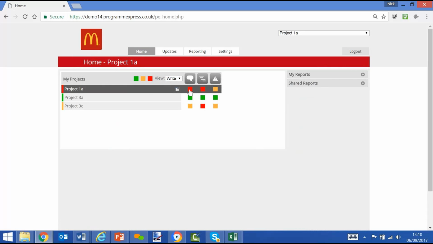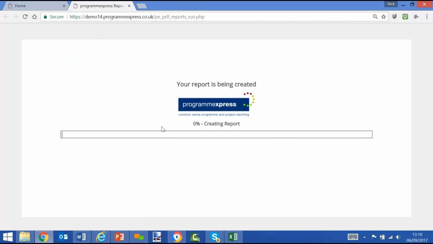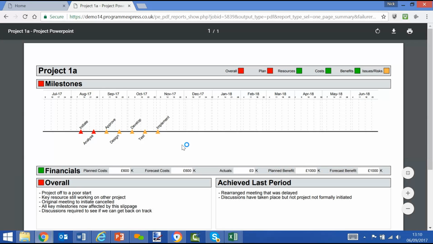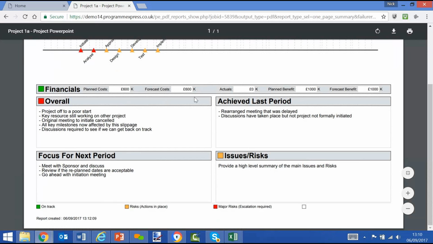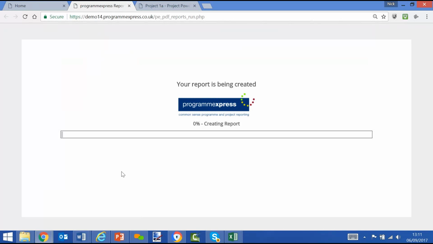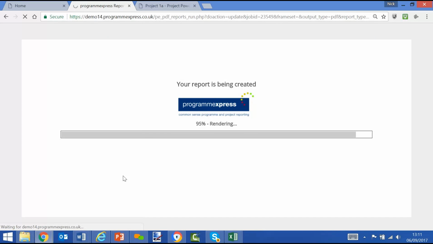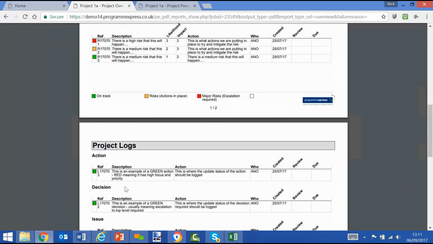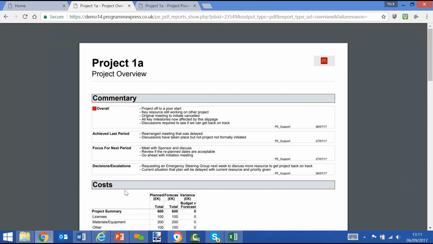The project manager can now run reports from this screen. So they may want to have a look at what the data look like in terms of a report. We'll run one example, a one-page summary PPT, which shows milestones, RAG status, financial information, and the boxes that we've configured in terms of narrative commentary. They may want to run a one-page overview, which is more of a Word style report and more detailed. This has a lot more information in terms of plan, risks, actions, decisions, issues, lessons learned, etc.